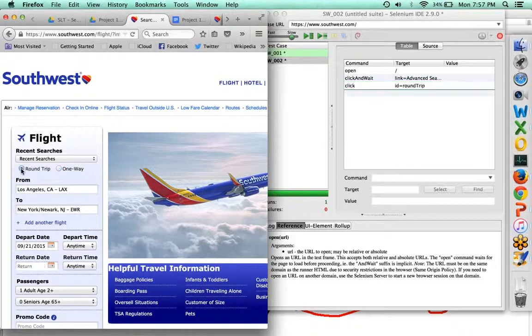Thank you so much. Now, next thing is round trip. Now see what happens. I clicked here. It got the command called click. What is this target, ID equals round trip? That is something you and I still don't understand. We will do it tomorrow. It will become easy for you.